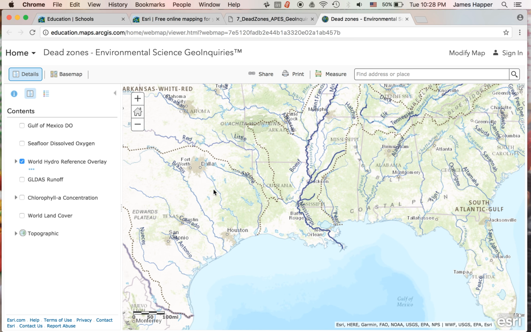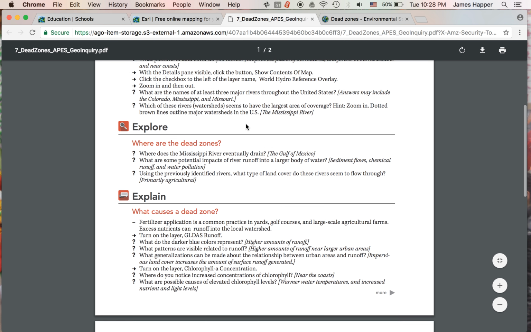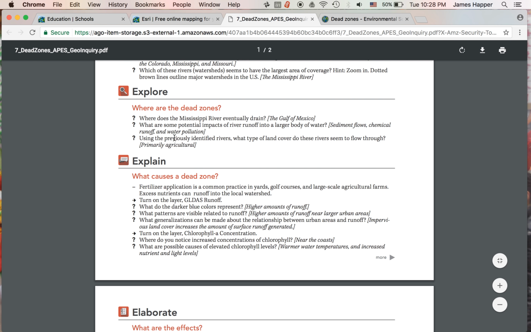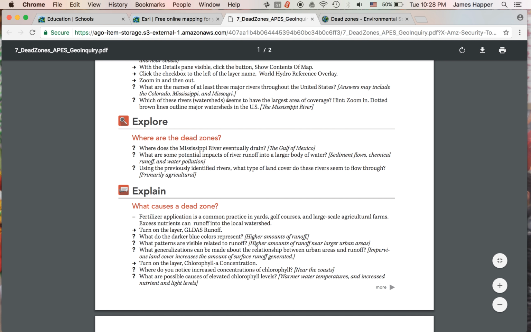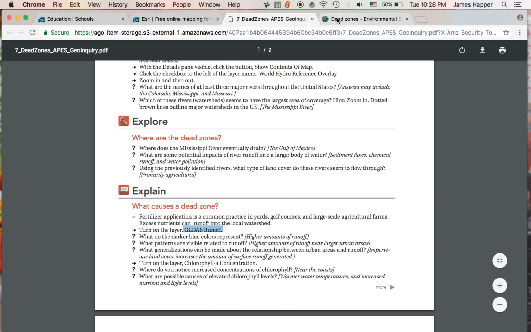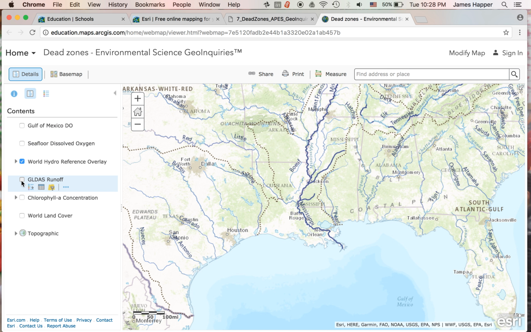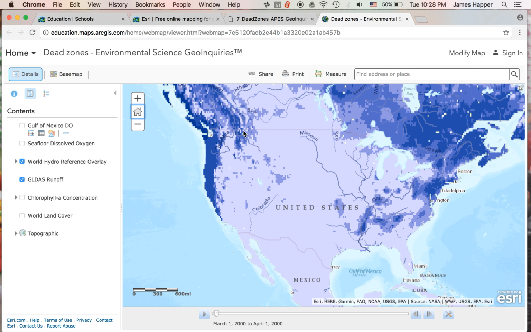And actually this map function in this website works very well on our Chromebooks, so that's not a problem. But if you keep going through this activity sheet here, it eventually tells you to turn on the runoff layer, and so that's this GLDAS runoff. So if you go to the map here, that's what you click right here, and it gives this layer of like blue pixels. And so first you're like, okay, well, it has something to do with runoff, but you don't really know what.